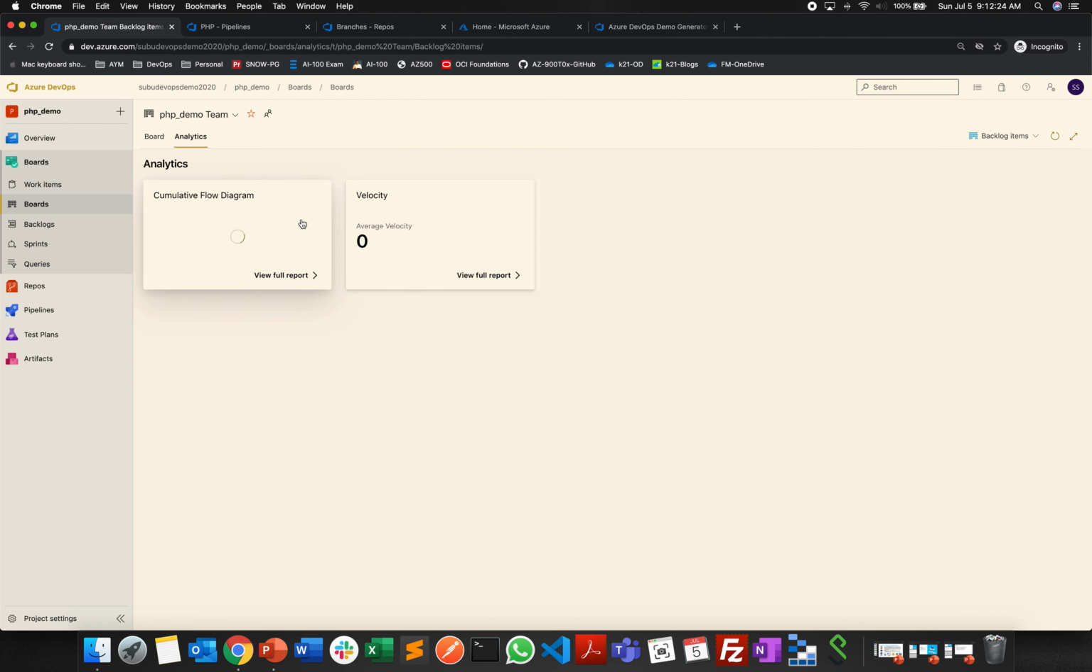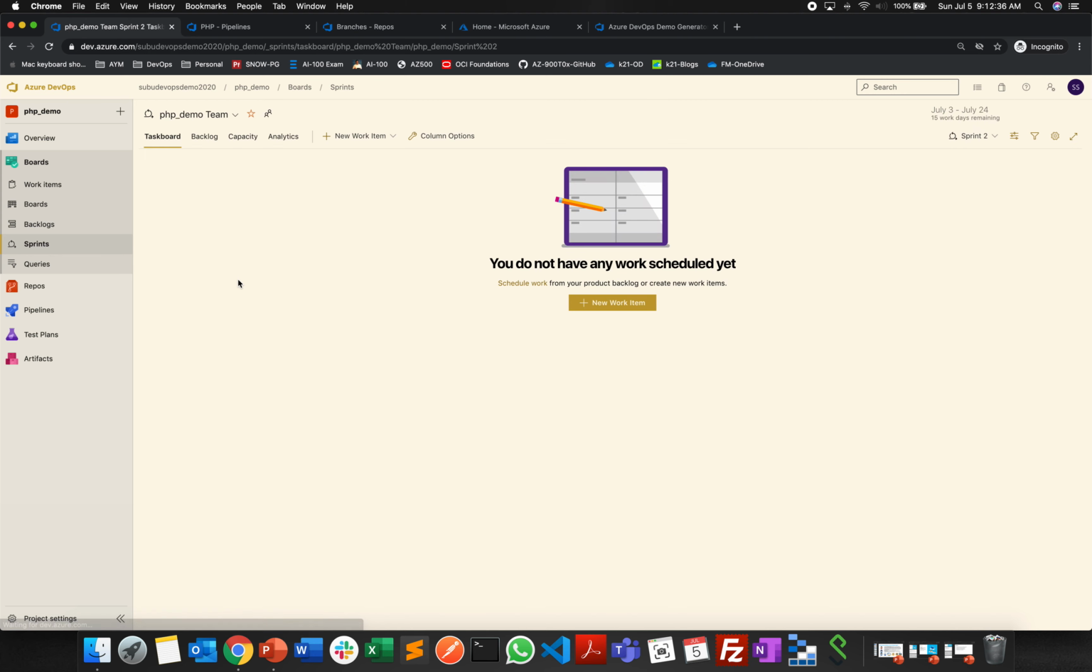And this analytics is nothing but, it is actually telling you the list of cumulative flow diagram, velocity, sprint burn down, sprint burn up charts, and everything over here. This is boards and backlogs. The next one is a sprint.